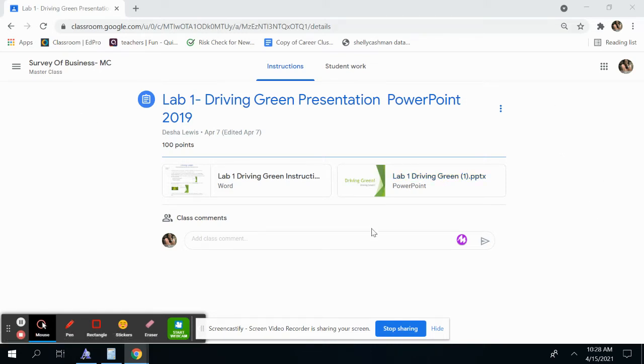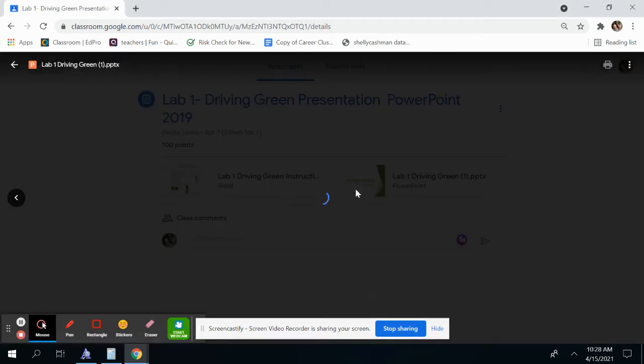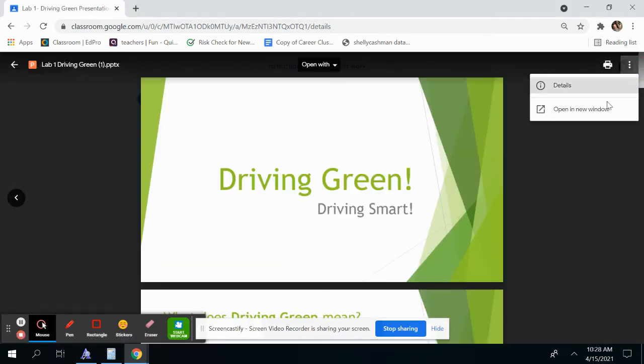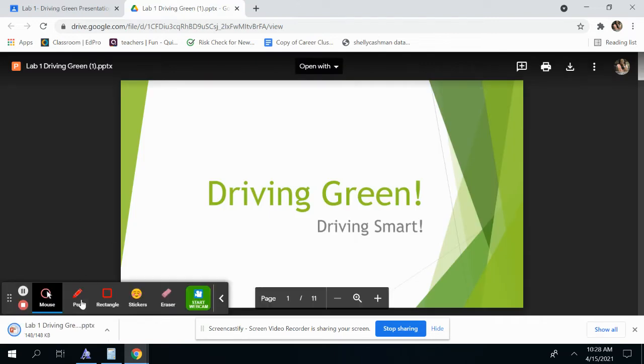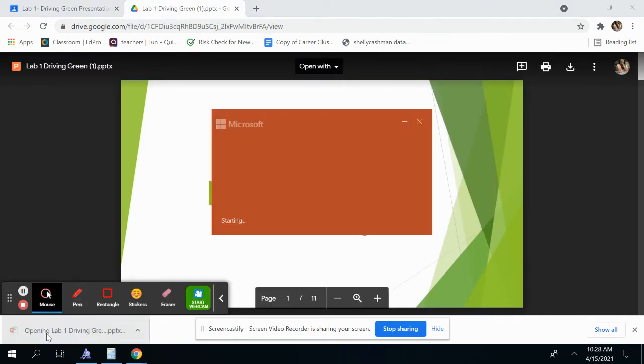So in Google Classroom, you're going to click where it says Lab 1 Drive in green. We're going to click the three dots, open a new window, and we are going to download the file. So many of you may have used PowerPoint before, so this may be kind of like a review for you. So you might be familiar with all these steps already.